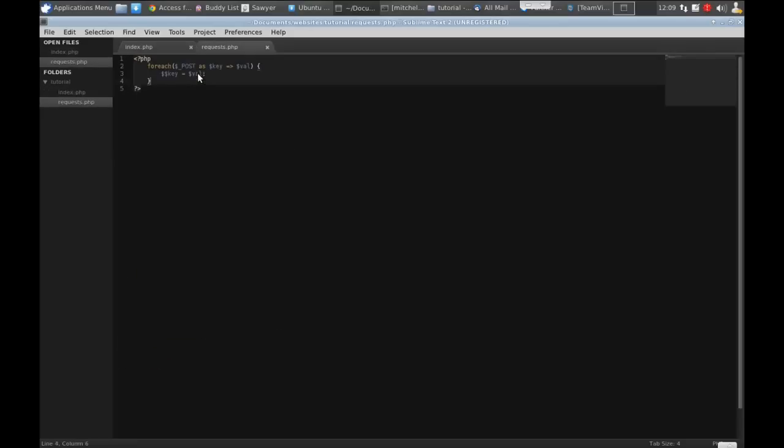And the request.php page looks like this. Actually, it had num1 plus num2, which basically parses all the PHP requests and sets them to their key by using variables, and then it returns the result of num1 plus num2.